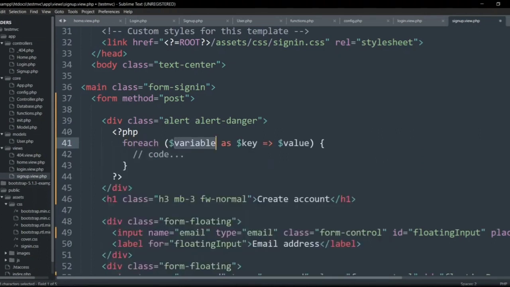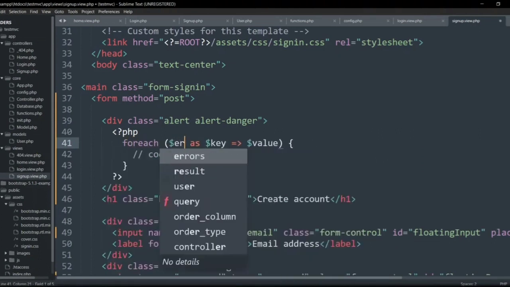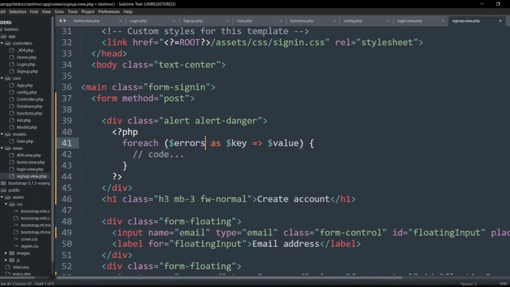So say errors as error. Let's remove all of that. So each error, we're just going to echo it out. And in fact, there's no need to even do this. I can just implode this.